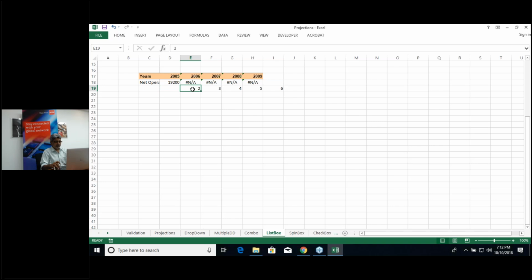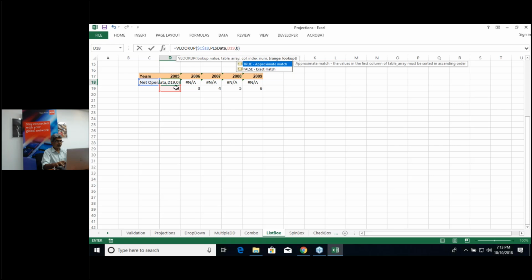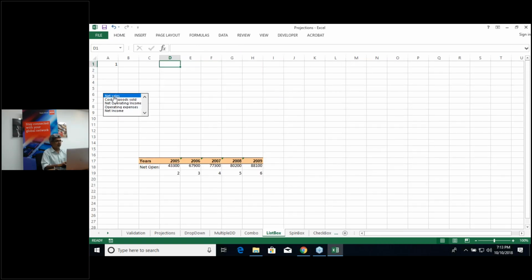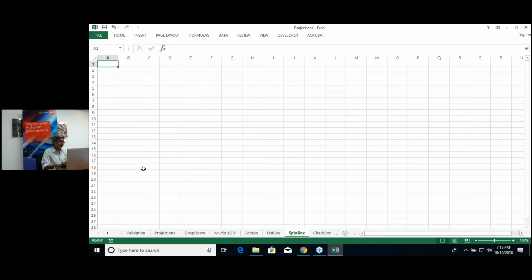Okay, same as what we did in the previous one. This is what we need to do: we need to select this thing, comma, 0, and that would work. So as we select any of the values, the values will change automatically, and you can build the chart based on this. Now the spin box.